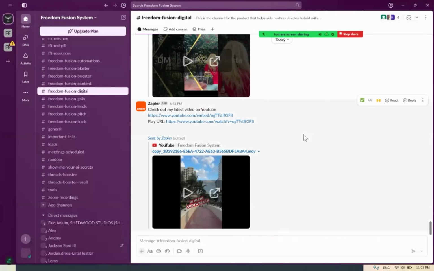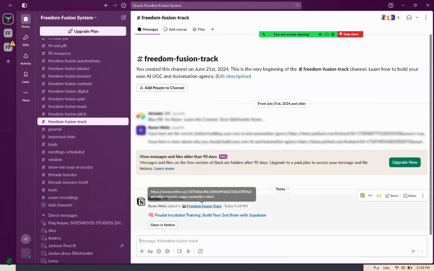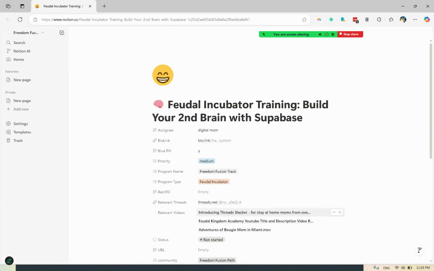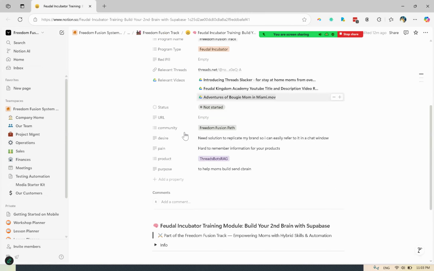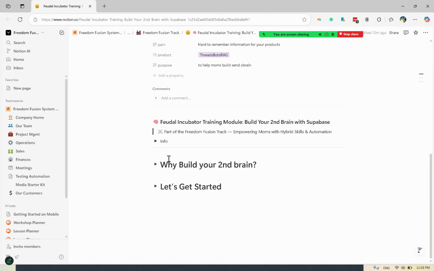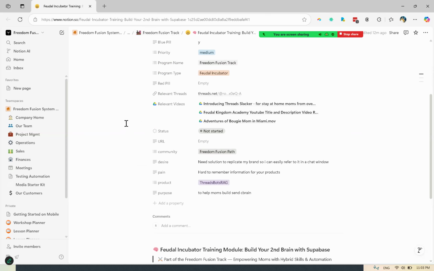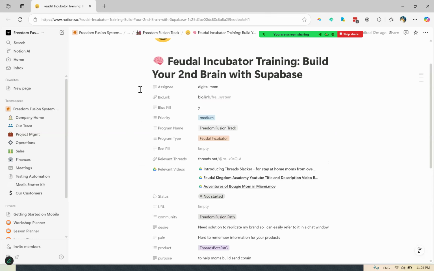In the previous workshops, I showed you how to create your own AI agent, kind of a style agent, using N8N. And right now, what I'm showing you is the so-called Freedom Fusion Track, which is part of the Feudal Incubators. And as you can see, the automation kicked in from Notion. Of course, you guys will learn how to do those automations relatively quickly in Notion. That's not the purpose of today's workshop. Today's workshop is all about finding a product that you could recreate and snipe and create a guide out of it and sell it to other people.